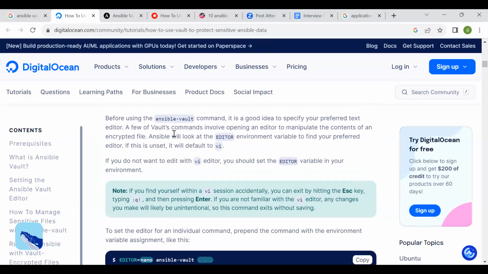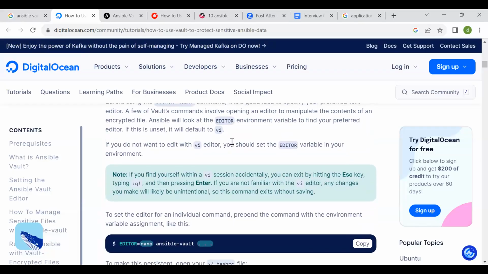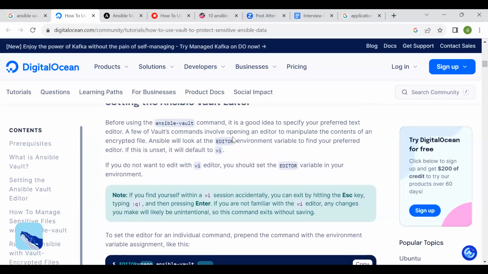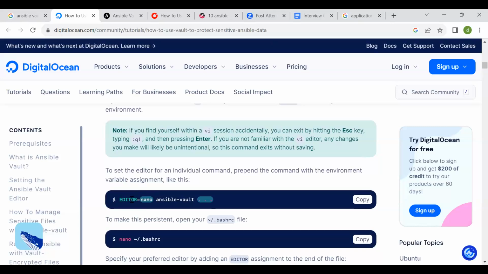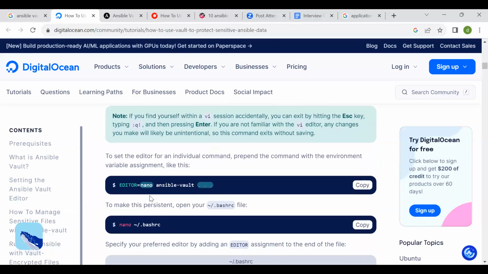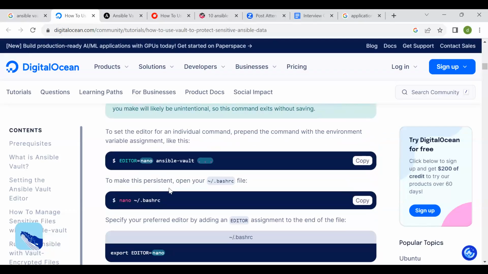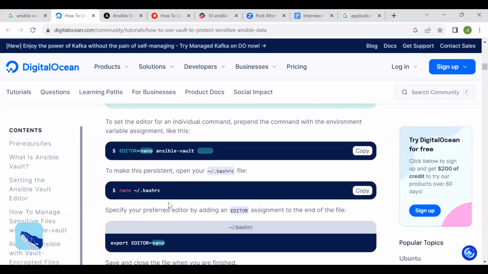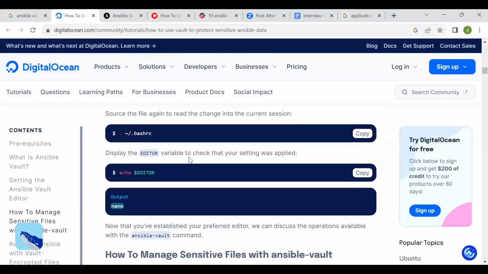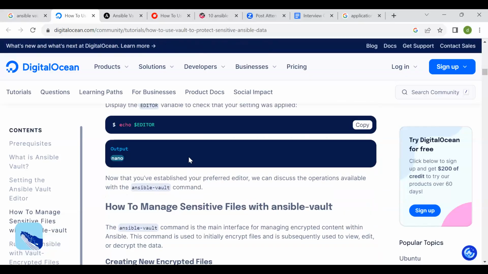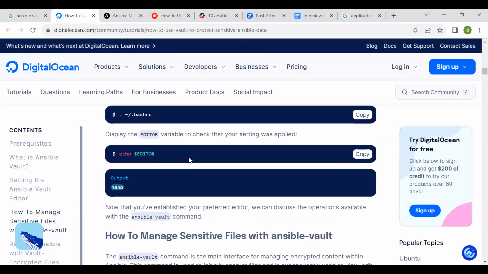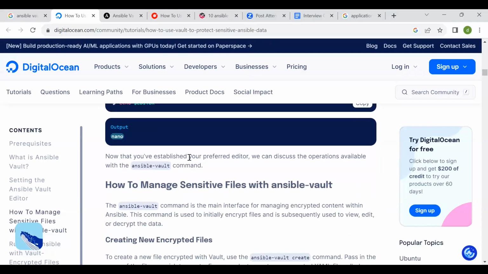Okay, when we run ansible-vault, it will open in the default editor. That editor could be vi or anything. If you want to change that, you can pass another parameter before running ansible-vault as the editor, or you can configure the editor in your bash or zsh profile itself. Either way you can do that. Okay, so this is the basic configuration if you want to change the default editor for the ansible-vault command.